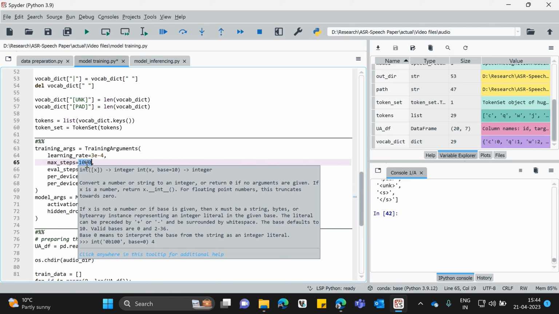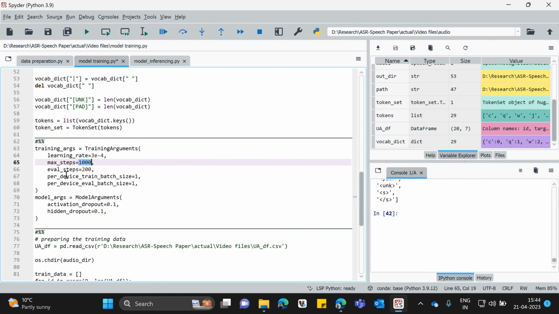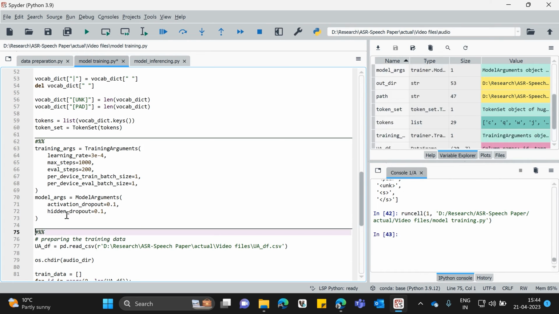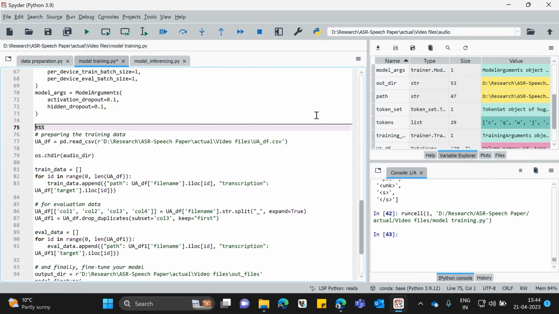When I was training, I gave a very huge number to train a large model. And then for safety, I'm just giving one, and evaluation steps also you can give, just like how we're giving this. And then we have the model arguments, so dropout and hidden dropout. I'm just going with some default values. We're just running that.